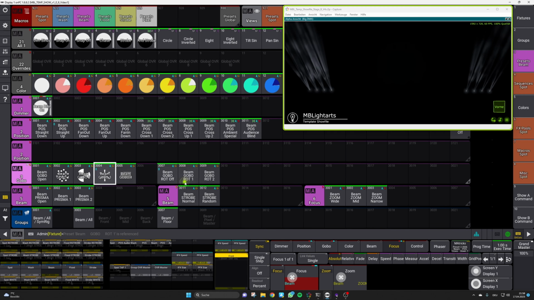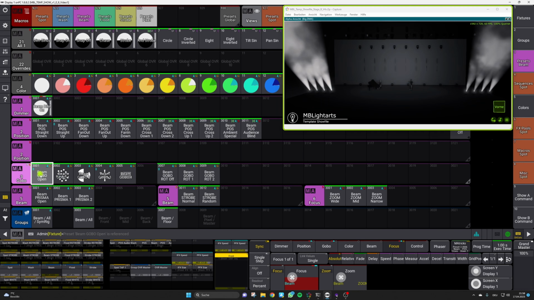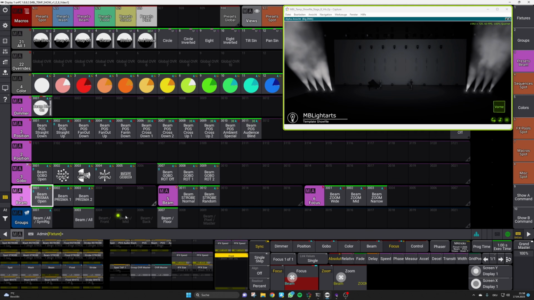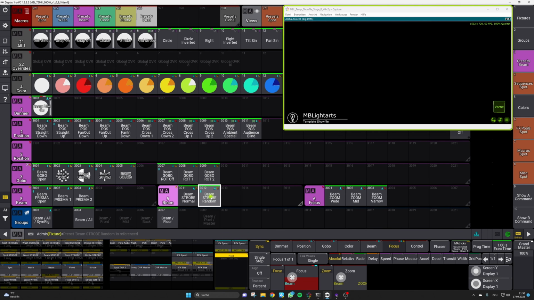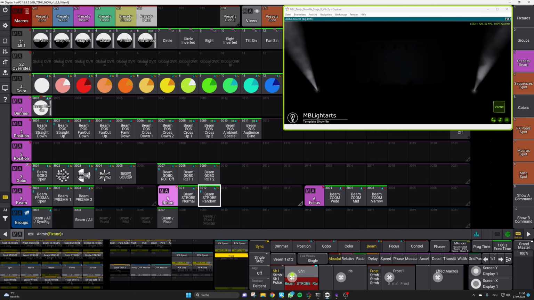We can also try the rotation. Okay, there might be some fix needed, so you should restore them, as we did it for the spots. But I think it's fine for the moment. Let's have a look at the prism. Yeah, prism is also working, and the strobe is also fine.